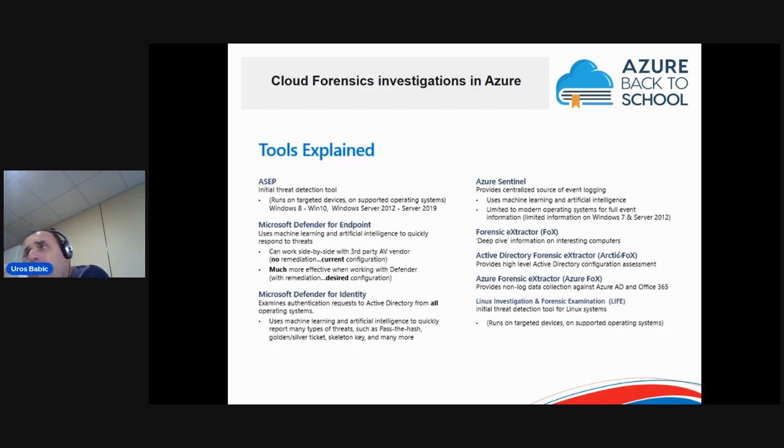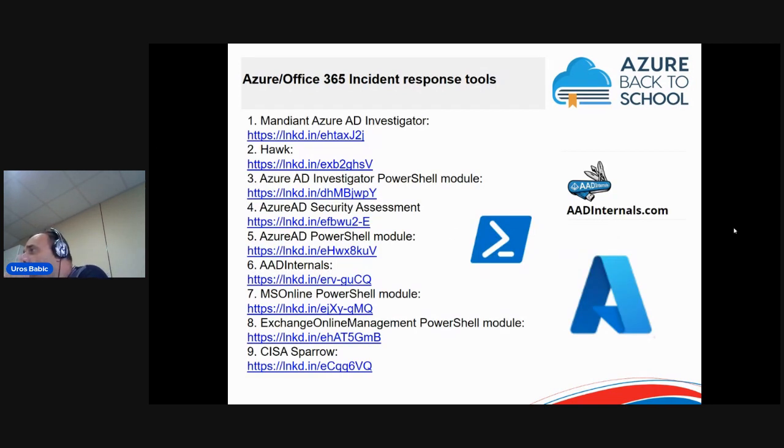presentation and demo lab, but I can use machine learning and artificial intelligence, user behavior analytics, limited modern operating system for full event information. Forensic extractor is for deep-dive information, and I provide a high-level Active Directory configuration assessment, and an initial threat detection tool for Linux that runs on target device-supported operating systems, and many, many more. And that is a lot of examples.